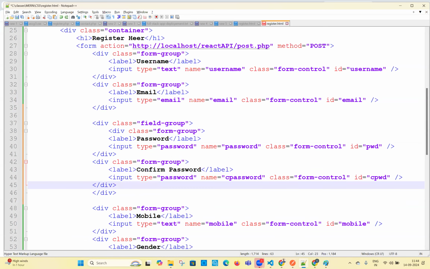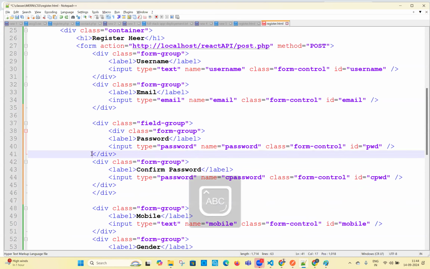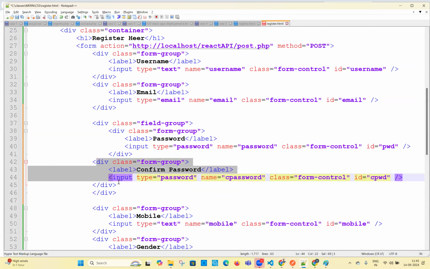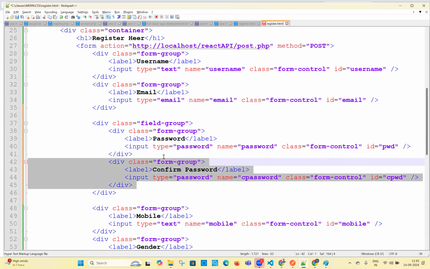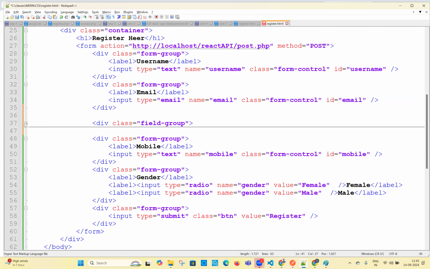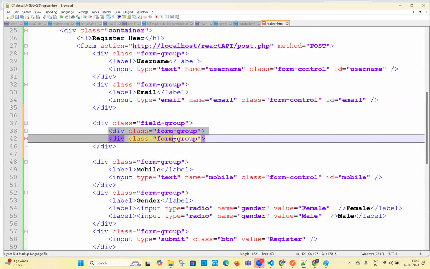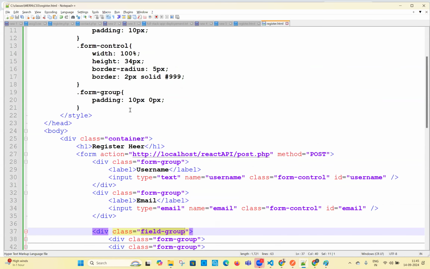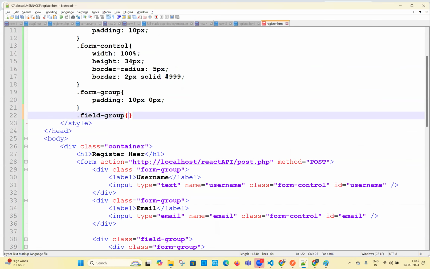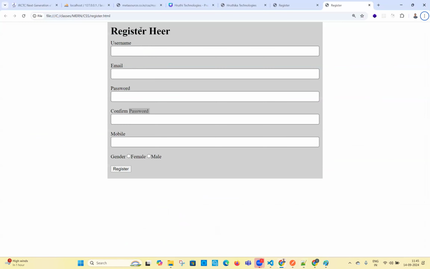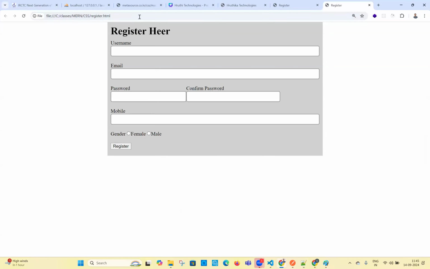Now tell me, if you want to bring these two things side by side, anybody tell me what I have to do? You have password, confirm password. I want to bring these two side by side. Who is the father of these two? Field group. In the field group, we have password, confirm password. Tell me please, how can we bring them side by side? Display flex. Yes, very good. So you have tried the property display flex. If you write display flex now, can we see they are side by side? Yeah, they are side by side. What happened to the width?